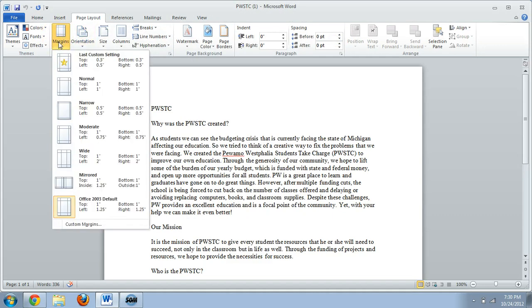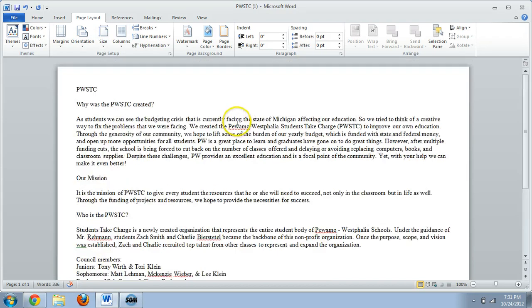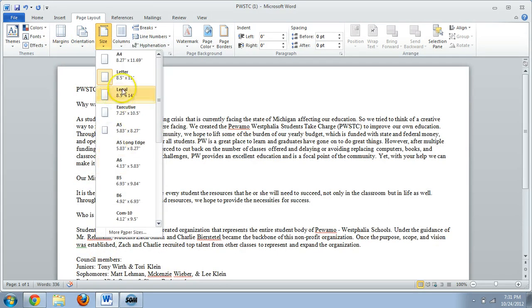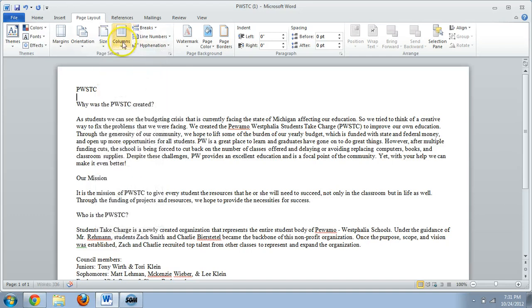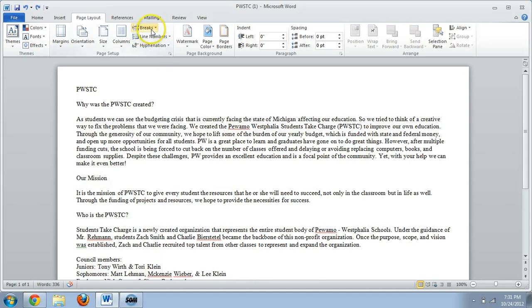So like margins, I'm going to change mine to narrow, so just 1/2 inch all the way around, giving me more room. Orientation, I can go landscape, if I have that type of paper in there. And then size, here you can just choose whatever size you want. I'm just going to keep it on letter. And then columns, you can go 2, 3, whatever you'd like. I'm going to leave mine back to the way it was though.